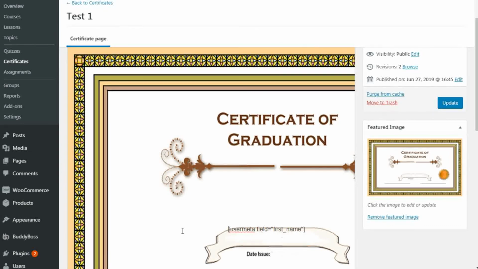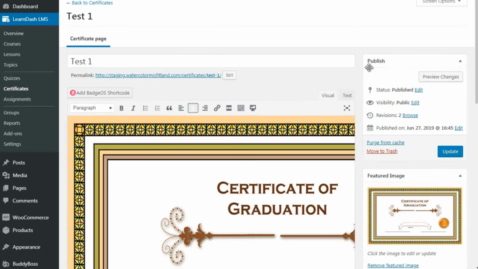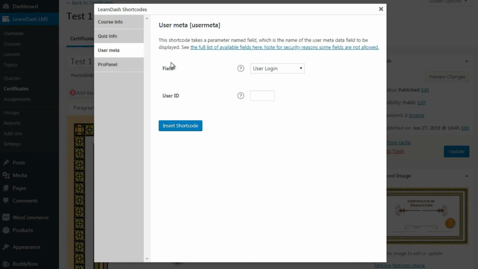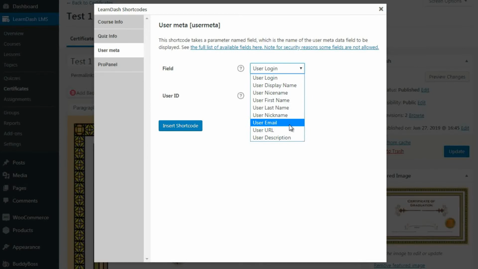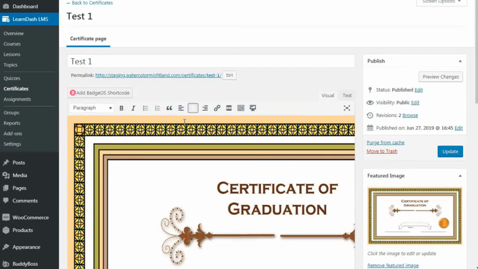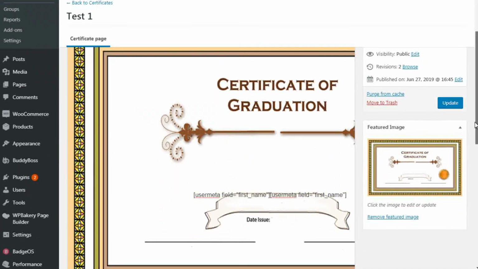Now, if you're wondering where in the world I got this information, what you need to do is scroll to the top under LearnDash Shortcodes. You click on User Meta, and then it says Field. Select user first name, user last name. These are elements that you can add to the certificate. So if we did first name, which we actually did earlier, and then last name, we'll just do first name and click on Insert Shortcode. That will insert the shortcode wherever your mouse is.